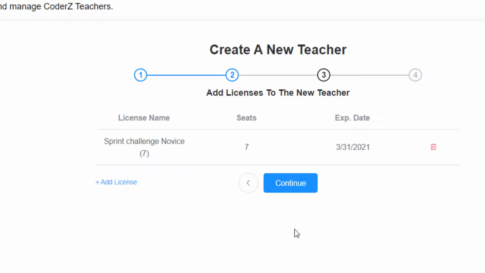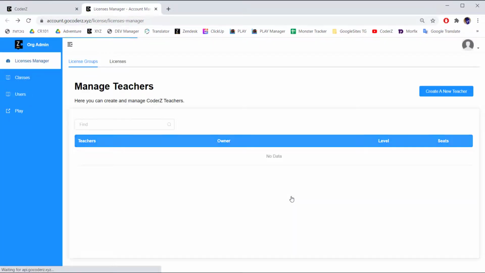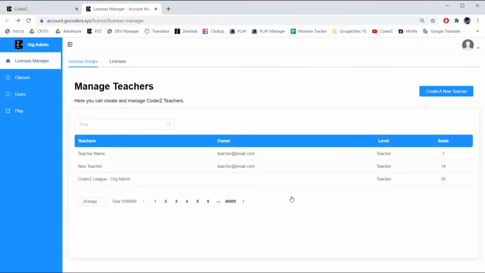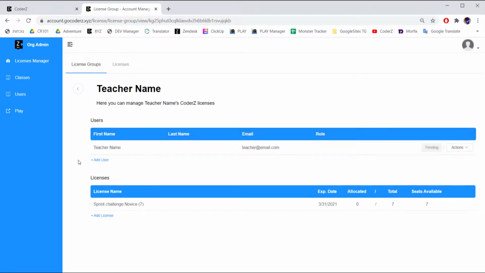Otherwise, click Continue. The account will be created, and the teacher will receive an email inviting them to activate their account and their licenses. You can access the newly created account and view its details or perform various actions, such as resending the activation email or canceling the invitation.